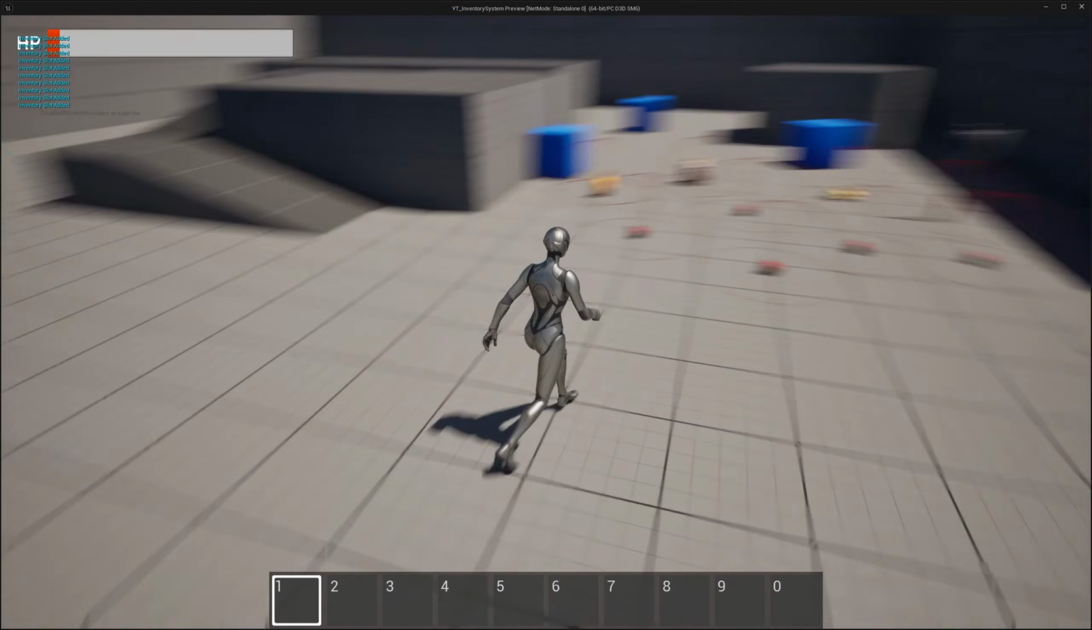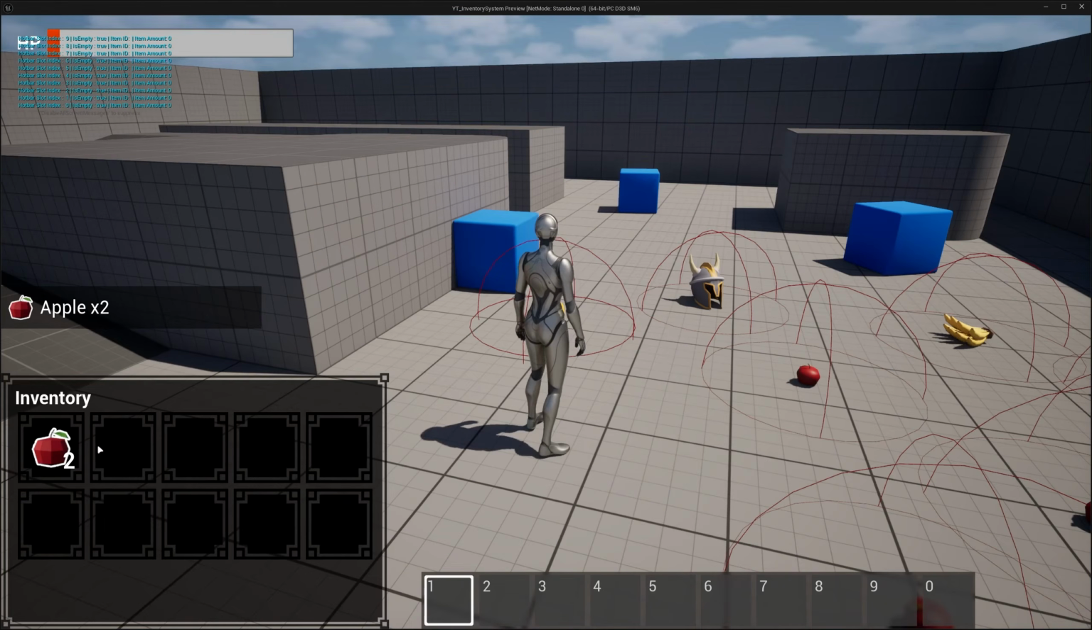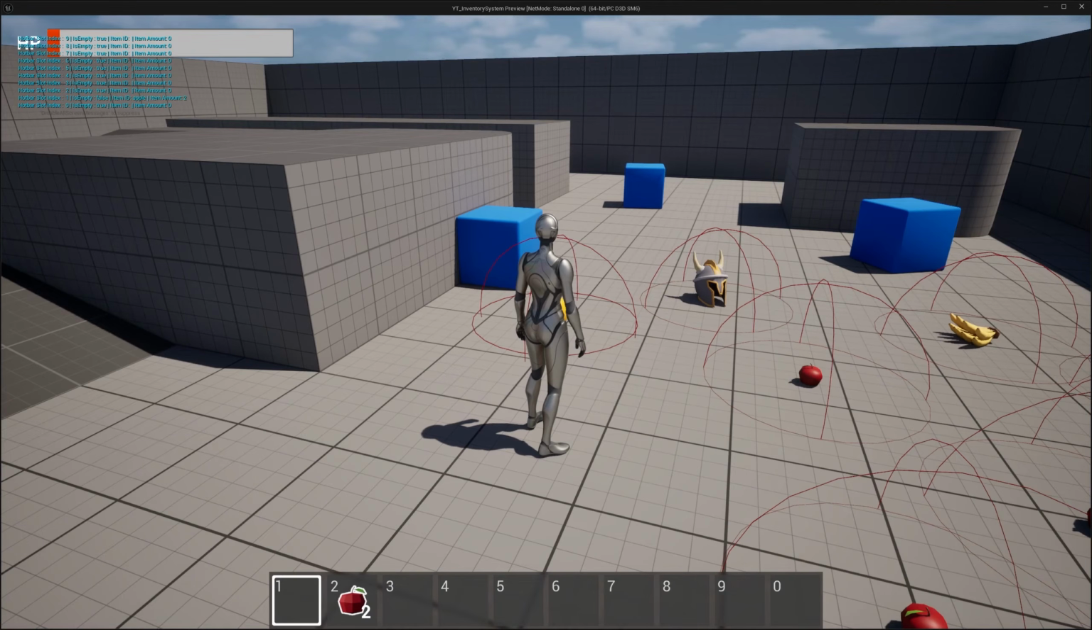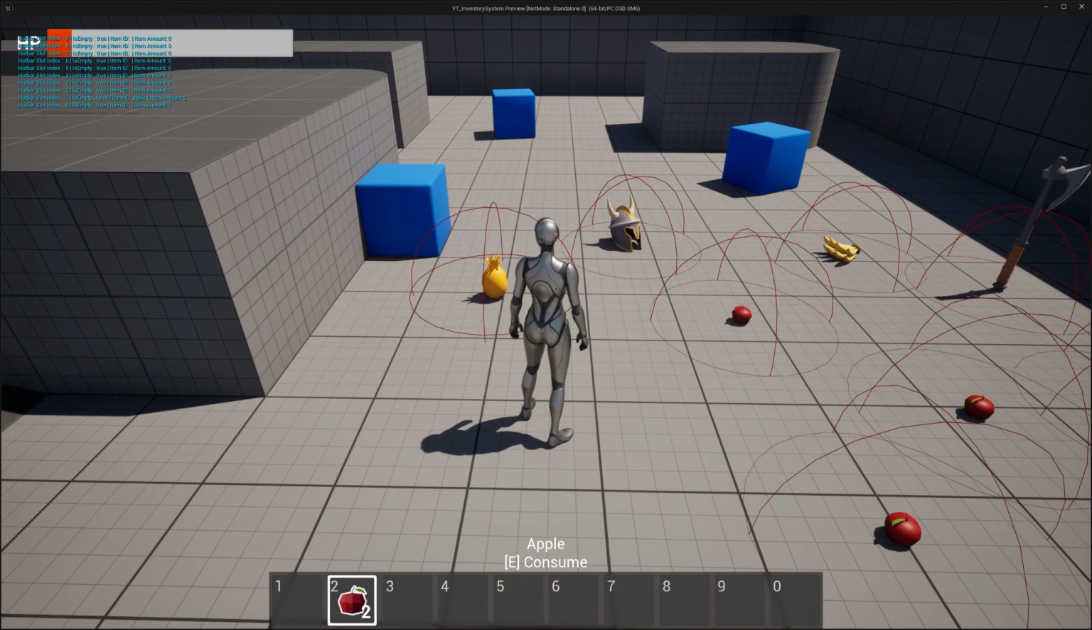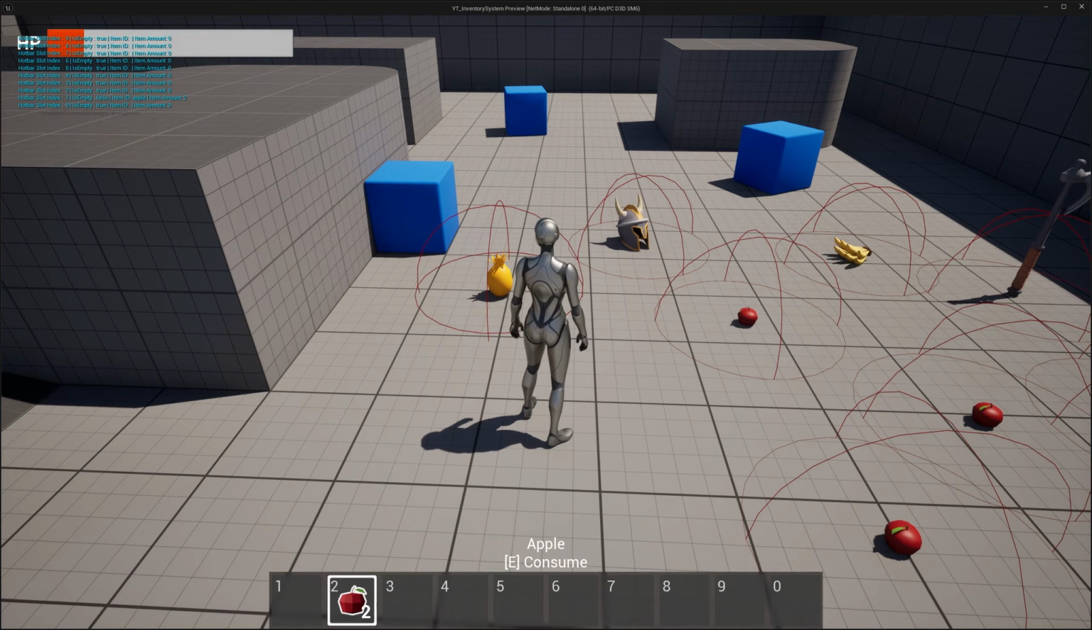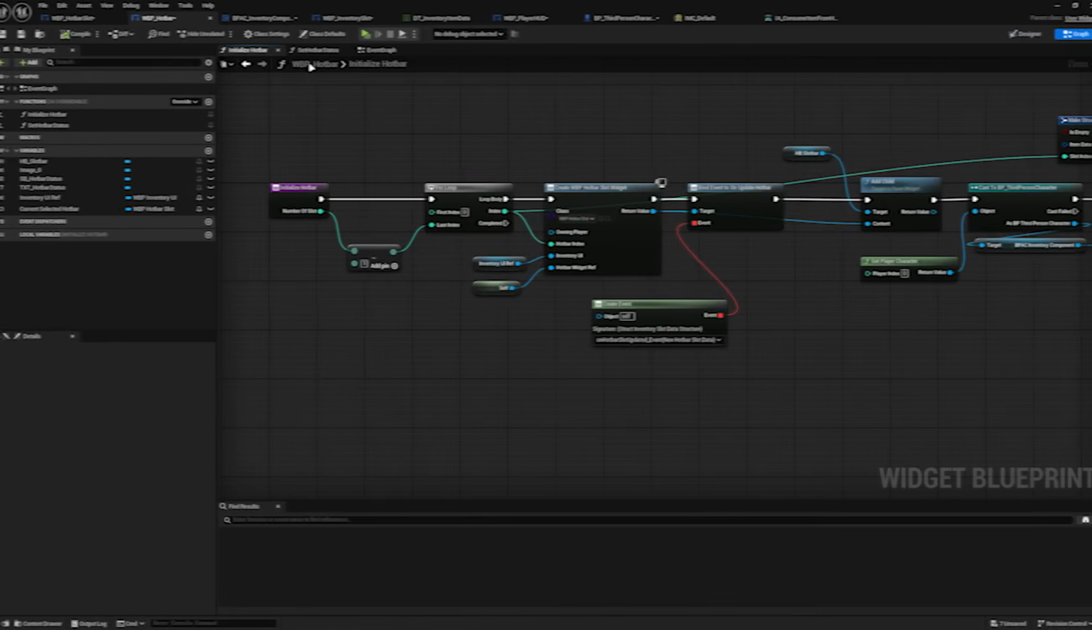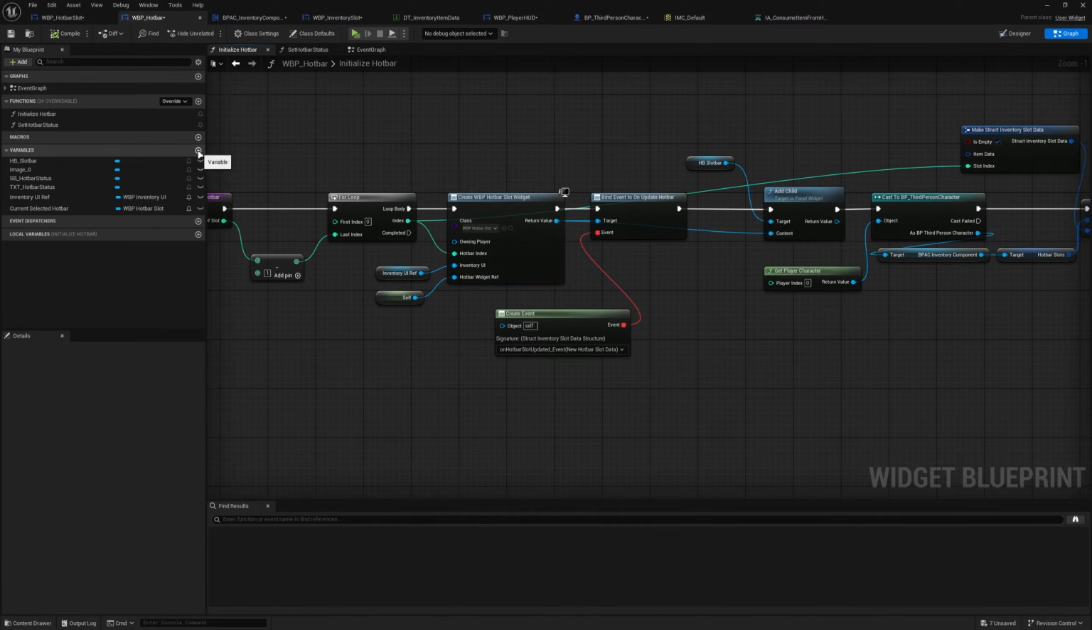So let's see. Let's take an item and move this to the hotbar, and then you select it using your mouse wheel. You click E to consume. Okay, now the HP bar is actually increasing, but the hotbar is still not updating. Okay, so to do that, let's go to the WB hotbar here and make a new variable.